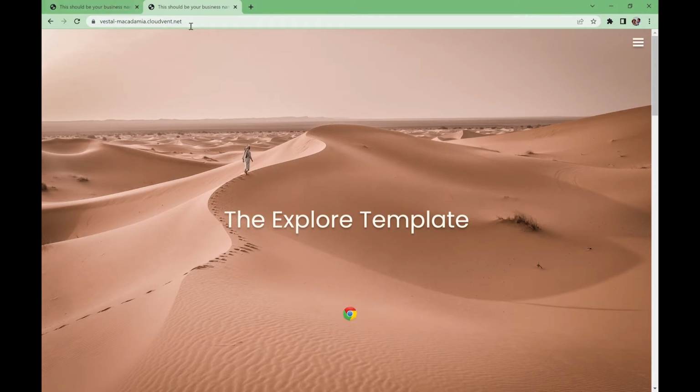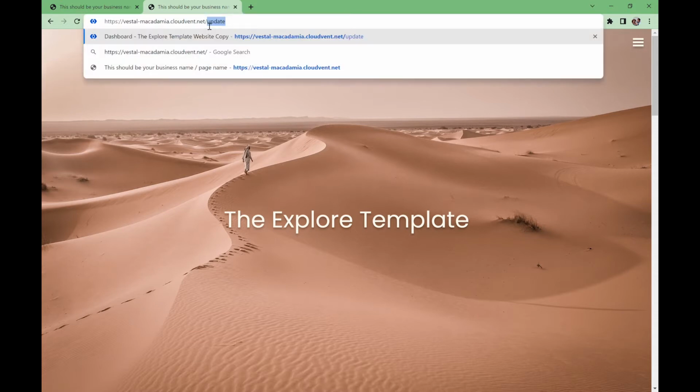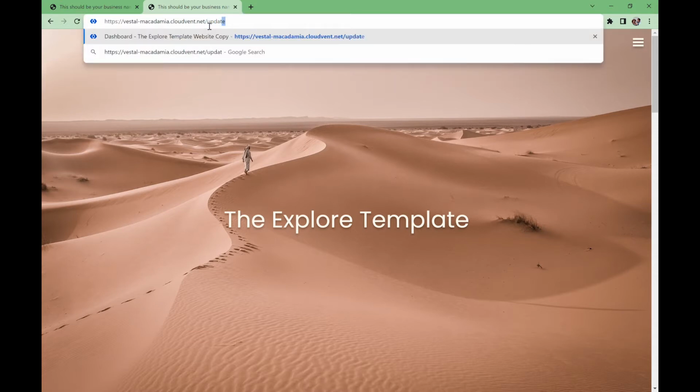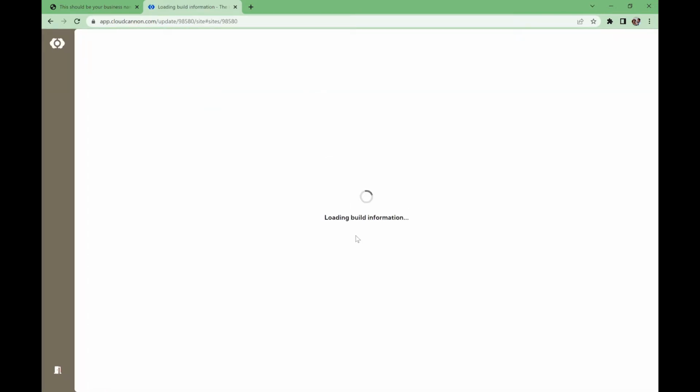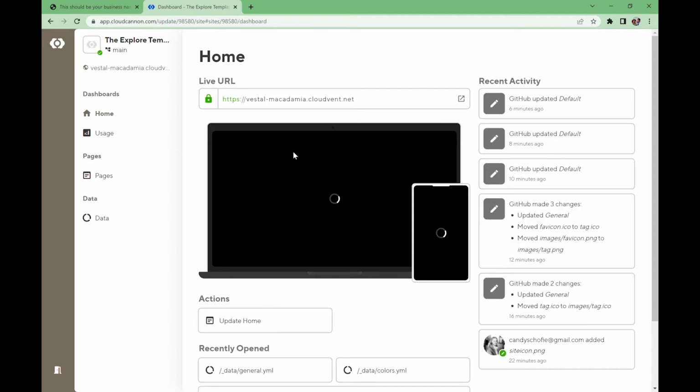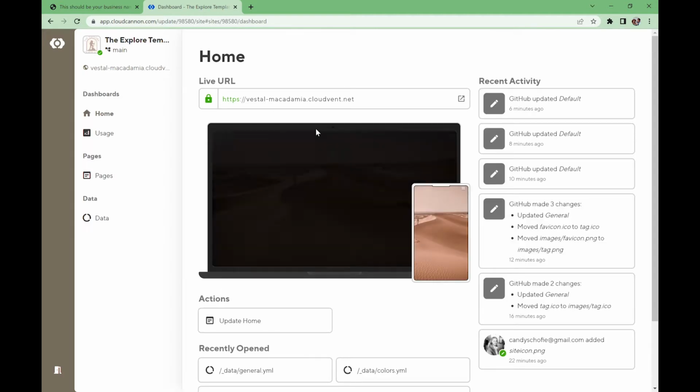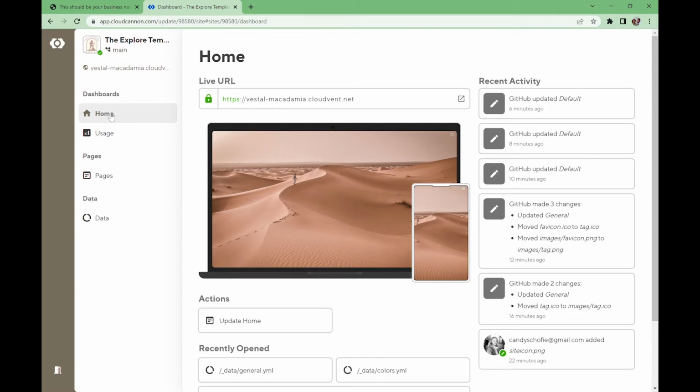It is the best. Then you're going to take the link that we sent you through your email, add /update, enter. Then you're going to enter the password that we sent you. That is your unique password. Don't share it with anyone. And it will take you over to a page that looks like this. This is your home page. You can always come back to it in your dashboard, home page.